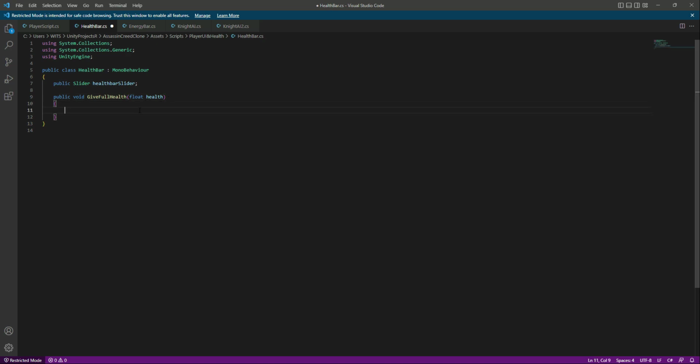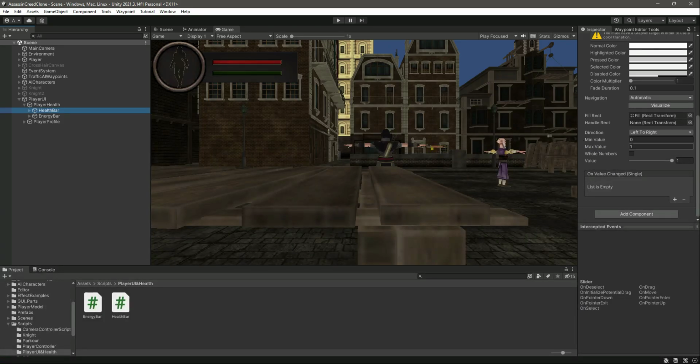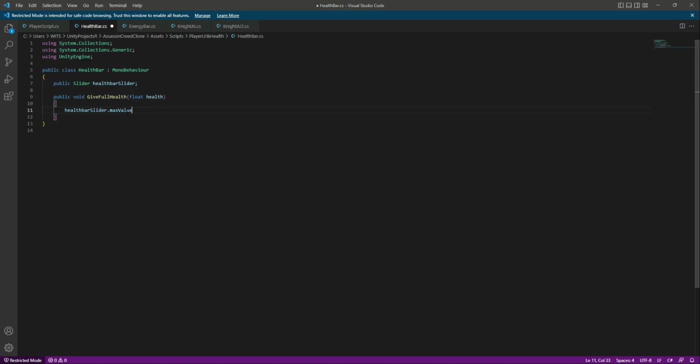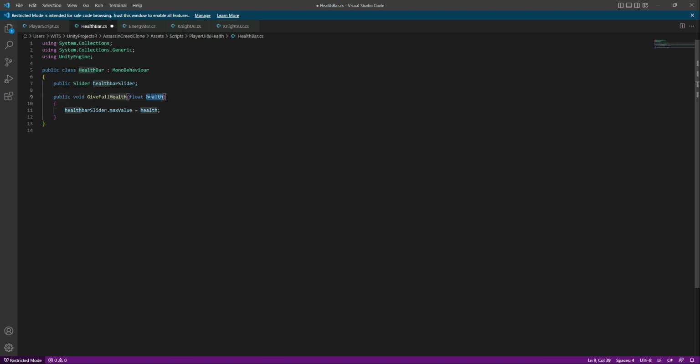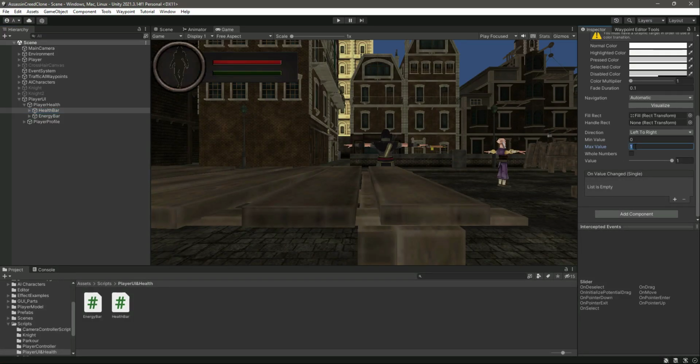When we have the parameter, we will say health bar slider, which is this reference to the slider, and we want to get the max value of the slider, so we will say dot maxValue. As you can see, this is the max value, and then we have the value. So we will set the max value equal to the health float. For example, if the player health is 200, this health will be equal to 200 as well, and then the 200 will be passed to this max value, and simply this maximum value will be equal to 200.